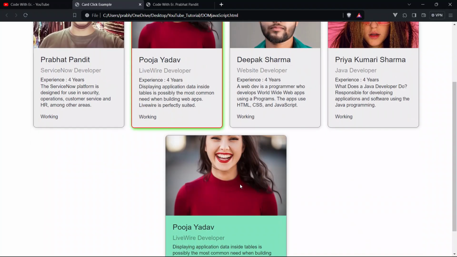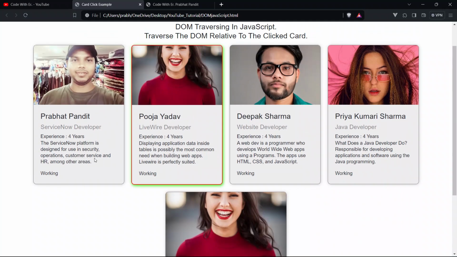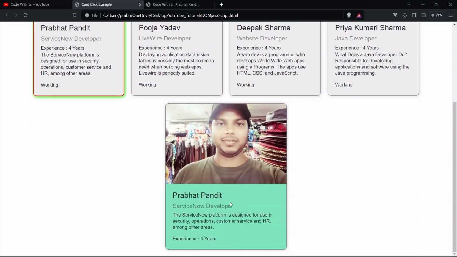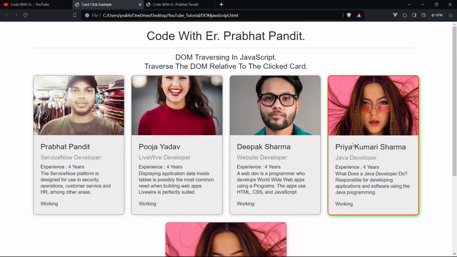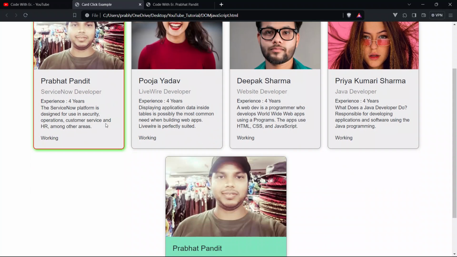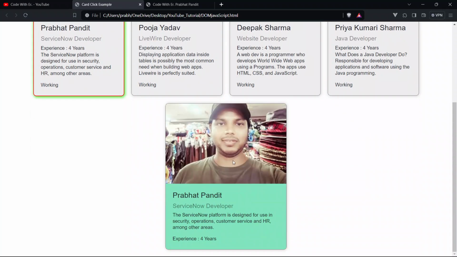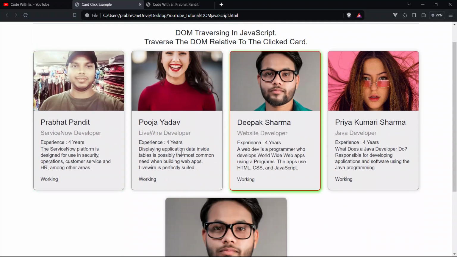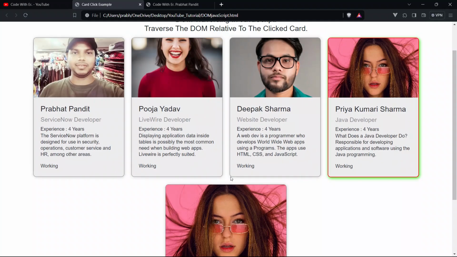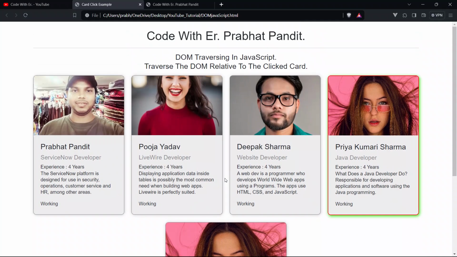The second card, you can see the same card here also. Click on Prabhat Pandit. See, it is now selected, and you can see the same card here also. Click anywhere on any card, and you will be able to see the last clicked card here below this profile card. So click on any of the cards. Now we have to implement this functionality using JavaScript with the DOM traversing technique.